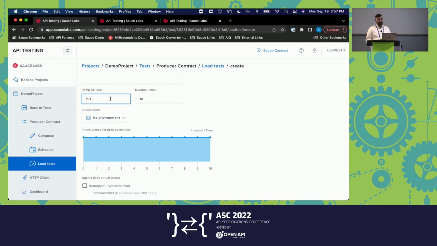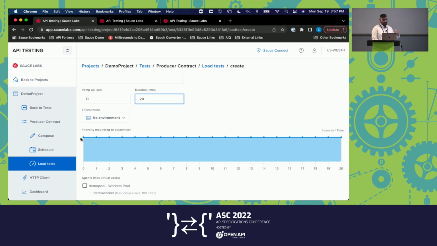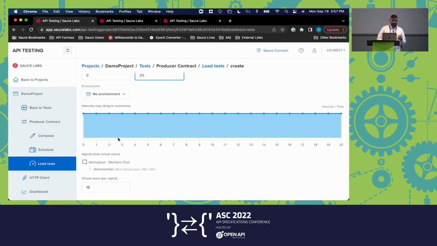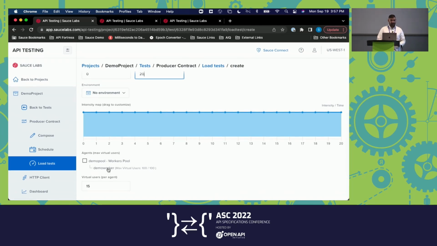Ramp-up time essentially allows me to say, well, I want to ease into my load test, right? I don't want to just hit it hard. And I can if I want to. I can just set this to 0, and then I can go in and hit it hard. And let's go ahead and do that. And let's run 20 minutes. And then we have something called an intensity map. It's actually pretty cool the way it works. And so I'm going to come back to that after I select how much load I want to run, because it'll make more sense that way.